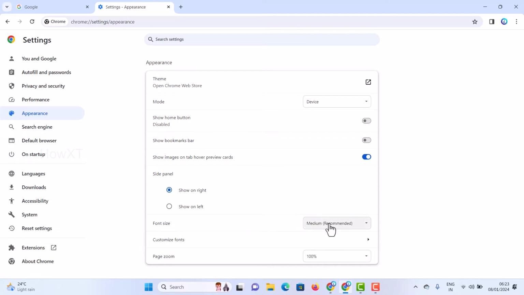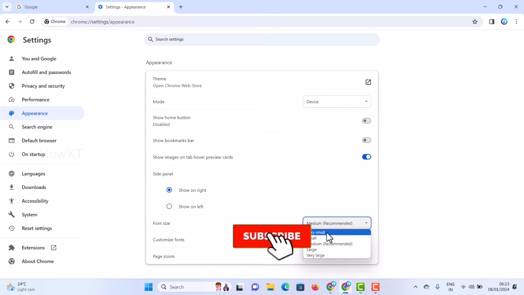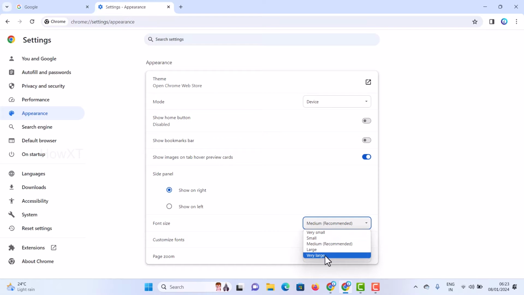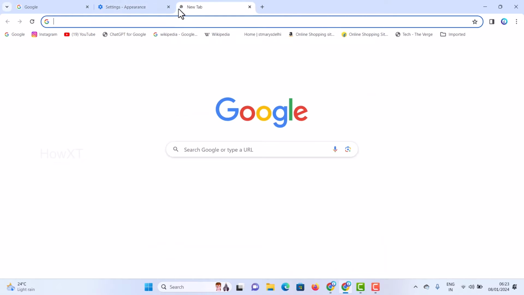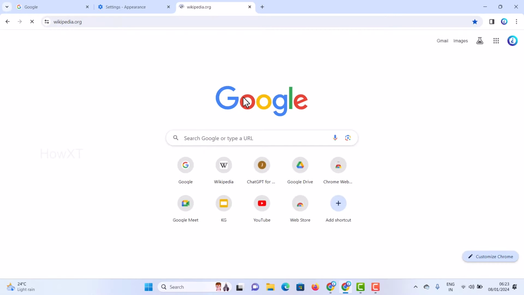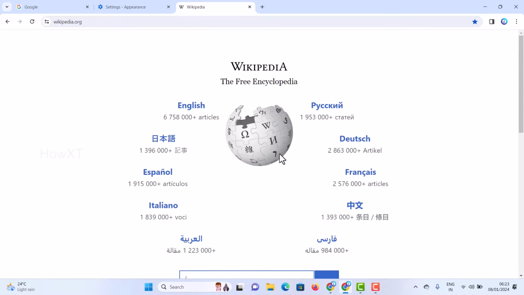So this Recommended setting is there. I just click here to choose any type of model, for example very small, small, large, and very large. Once I click the very large option, I just click here for a new tab and go to Wikipedia so I can check it out. The font size is increased to a very big size.